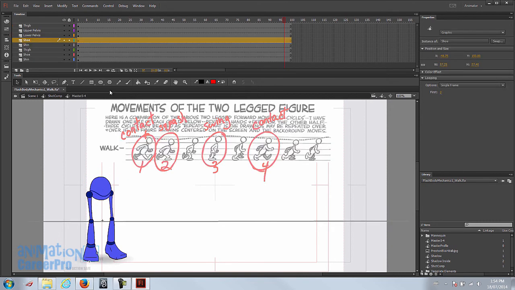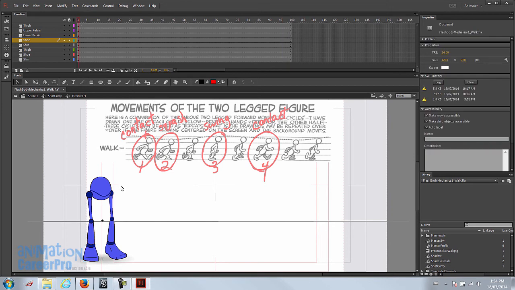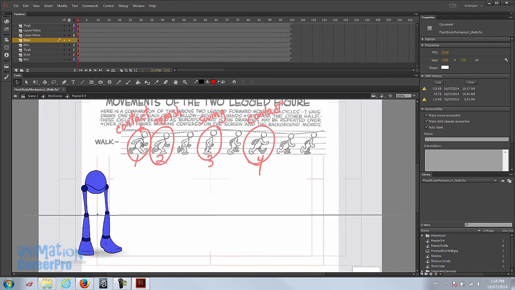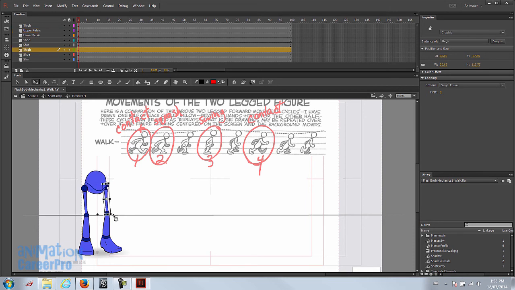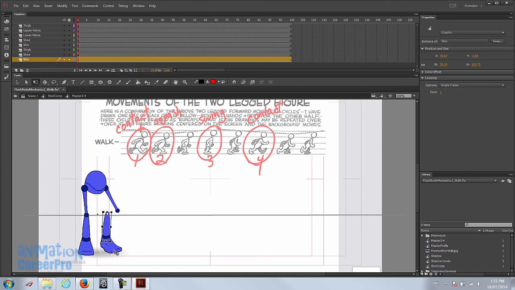Double click to get into our mannequin symbol. And we'll just start setting keys. We're going to start with the first pose. So again, this is reference. So let's look at pose 1 for reference. I'm just going to select the pelvis, and I'm going to activate my free transform tool. And I want to tilt the pelvis forward a little bit to get him walking. Alright, so I'm just going to start getting him into his first pose.